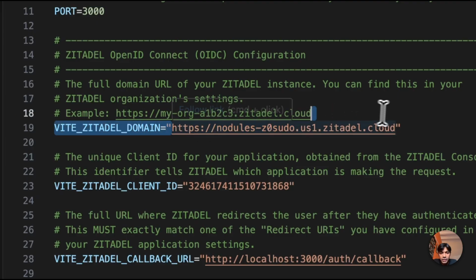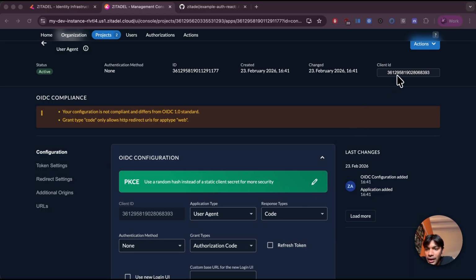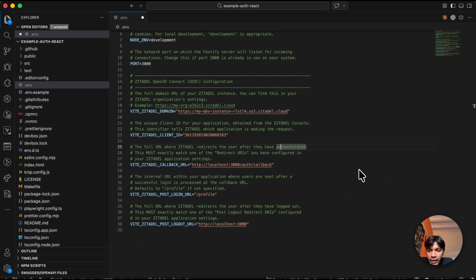And I will paste it in here. And the next thing that we need is the client ID. This is our client ID. I will copy this as well, and I will paste it. The other values in the file are already correct for our local development. Now we are good to go. So I will just quickly save it.